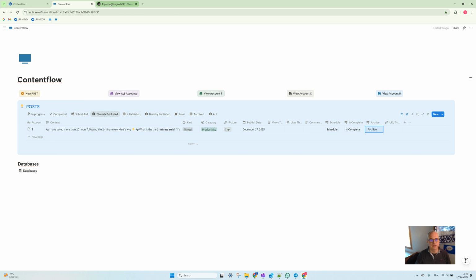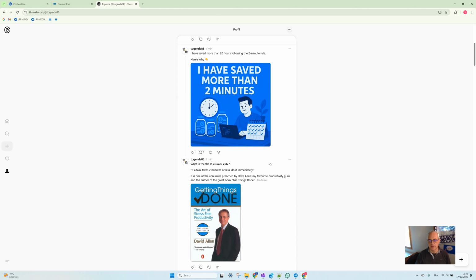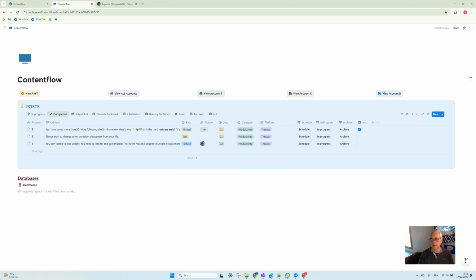If I go into Threads, here I go. There's my post, two parts. It's a thread post on Threads. So one part with the first picture number 1 and the second text with the picture number 2. Everything's worked perfectly well. So now look at what we can do with the template.